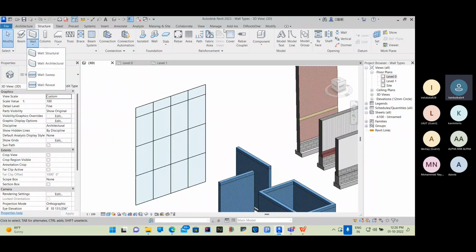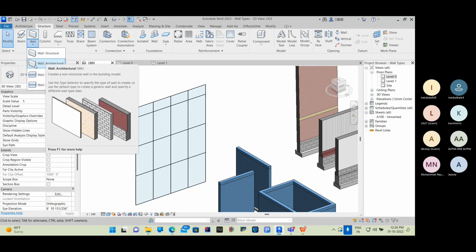Or if I'm working in structure, but I don't want my walls to be structural, then I'll just create the architectural wall. Architectural wall means it won't carry any load.